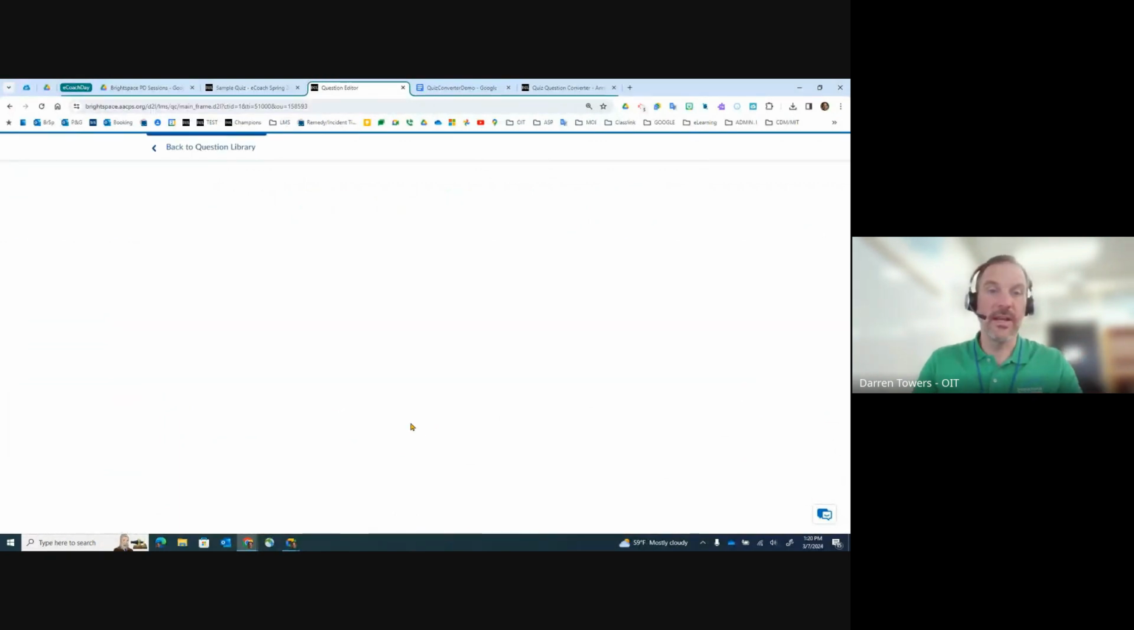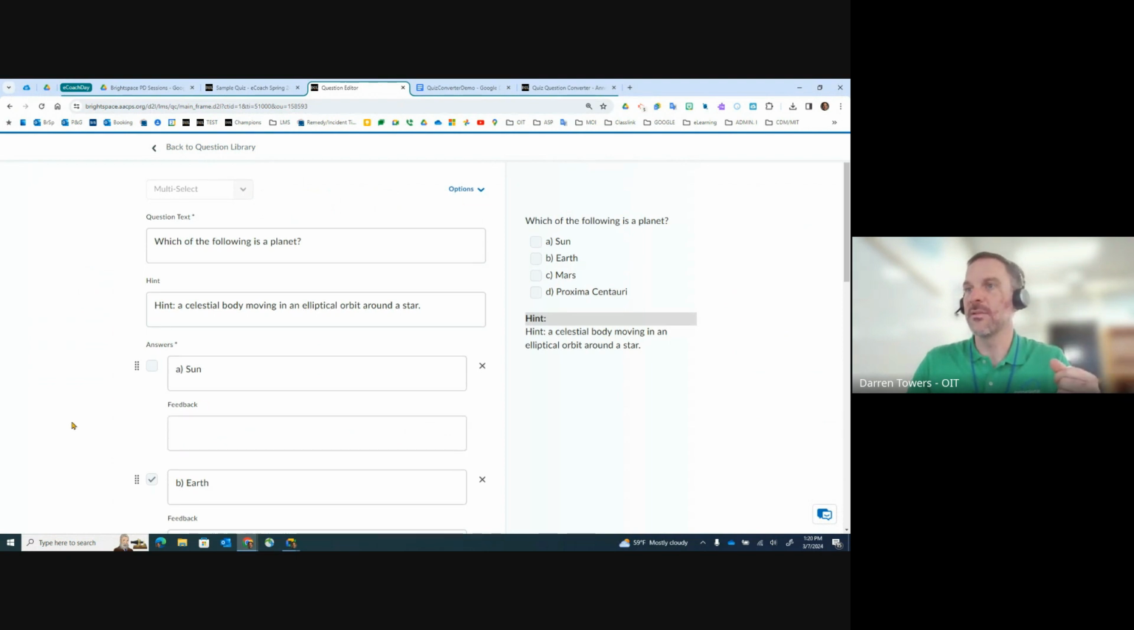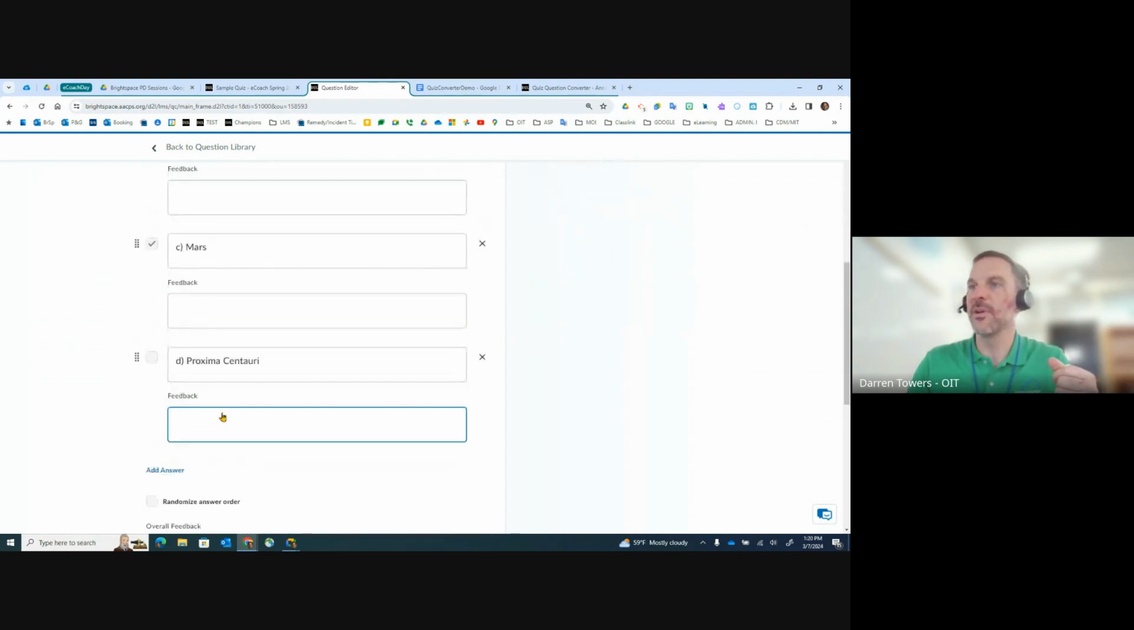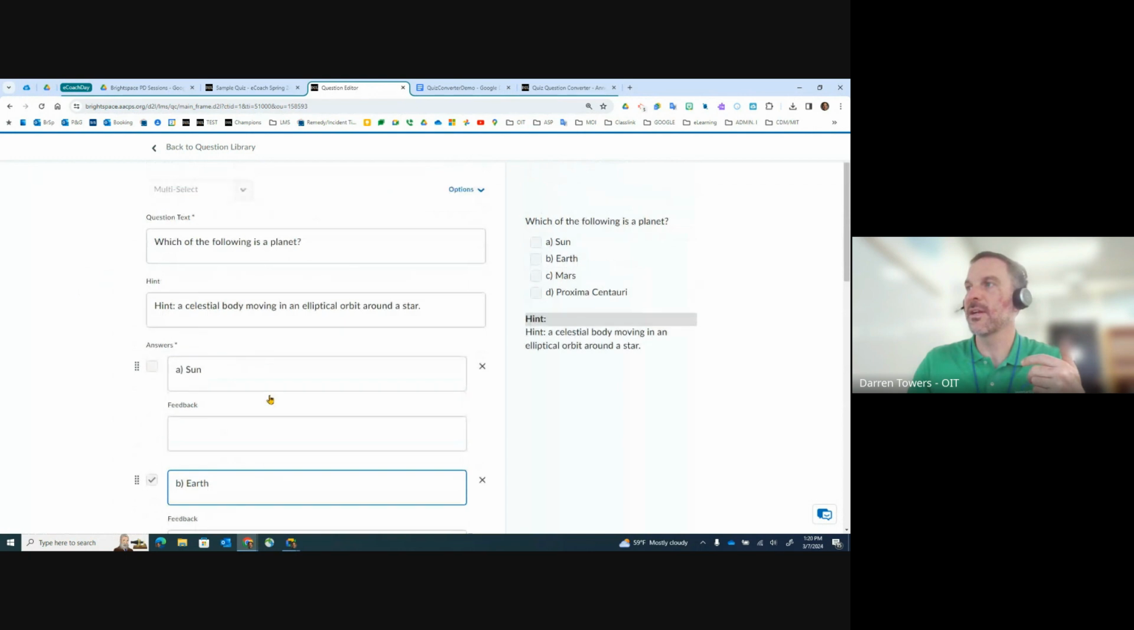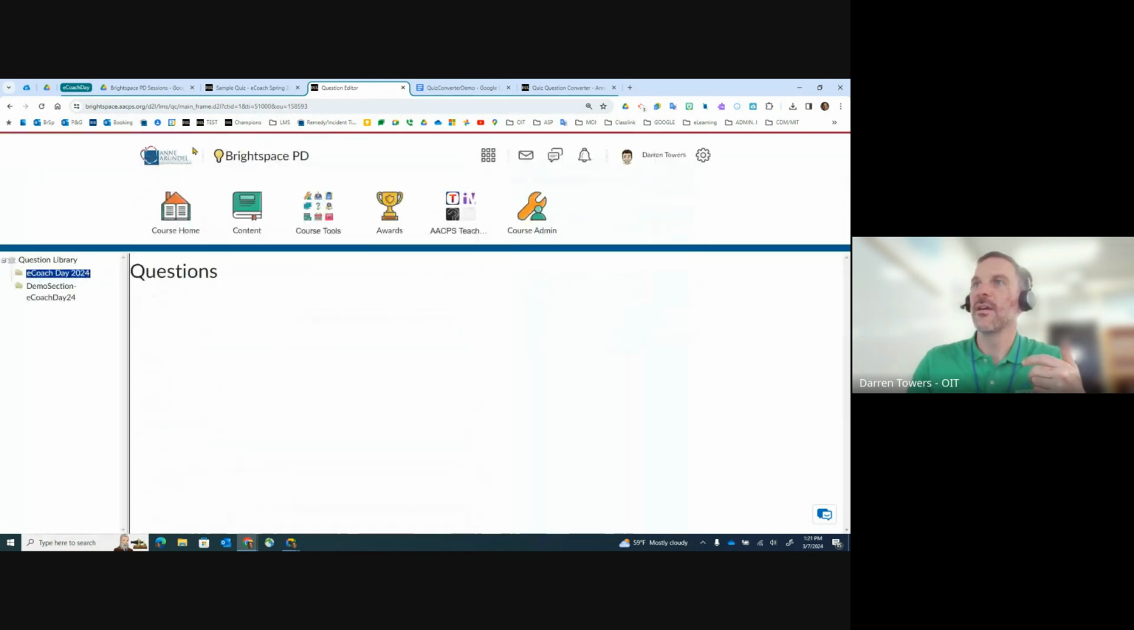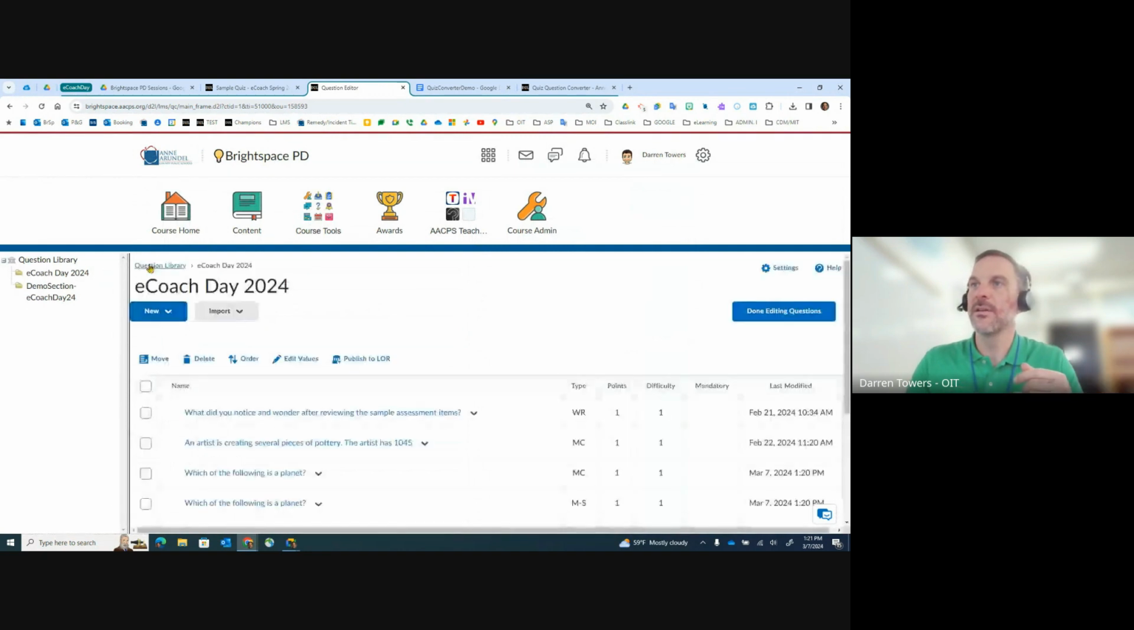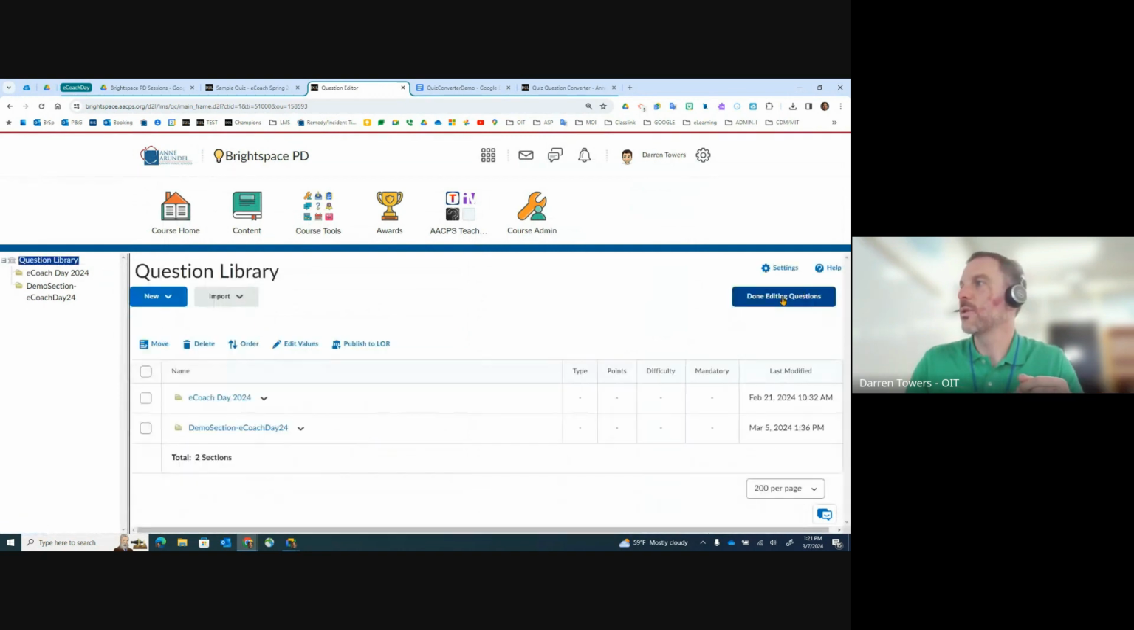So I think this is a nice feature. I think it's something to share with your staff, but you can see, yep, it did it correctly. There's the correct answer. And that came in from that CSV file that I created. Once you have them in your question library, you can say, yeah, you're done, and then start bringing those into a quiz.